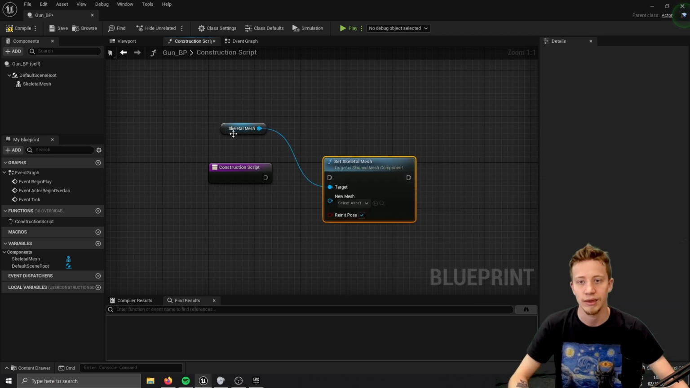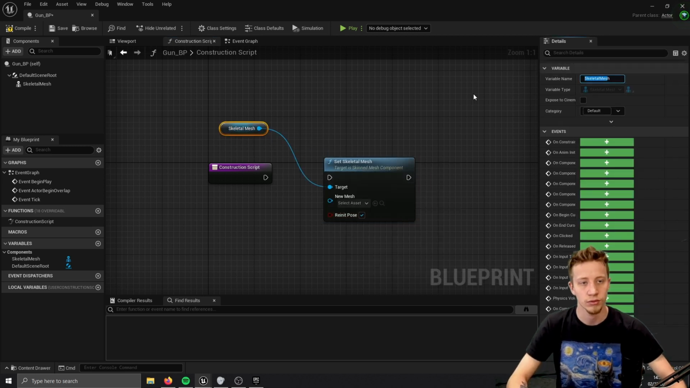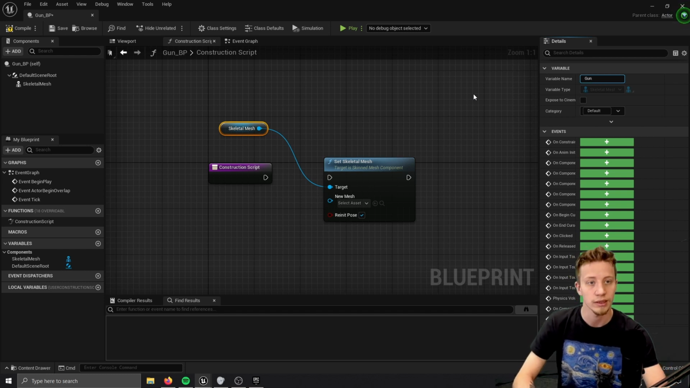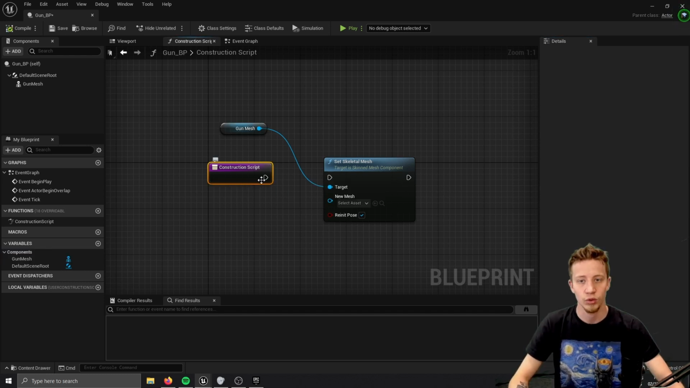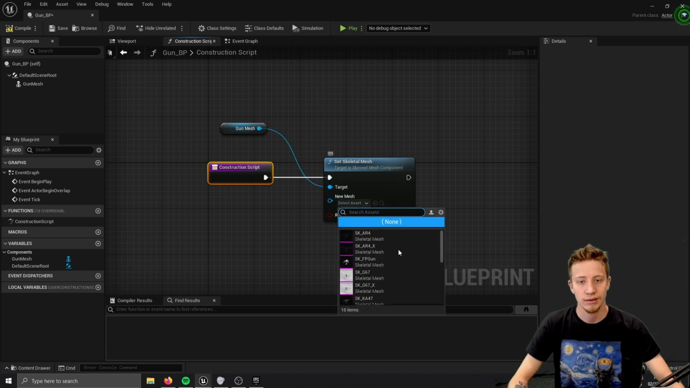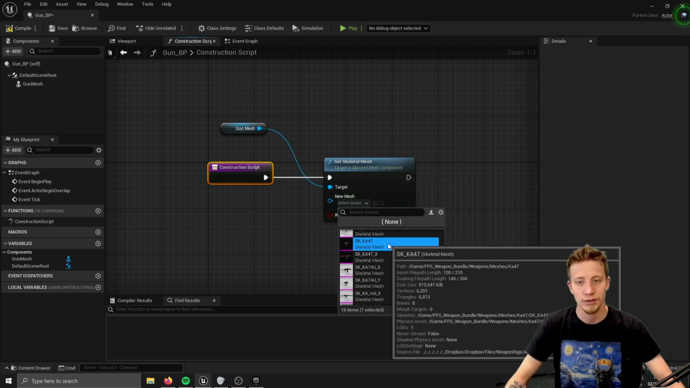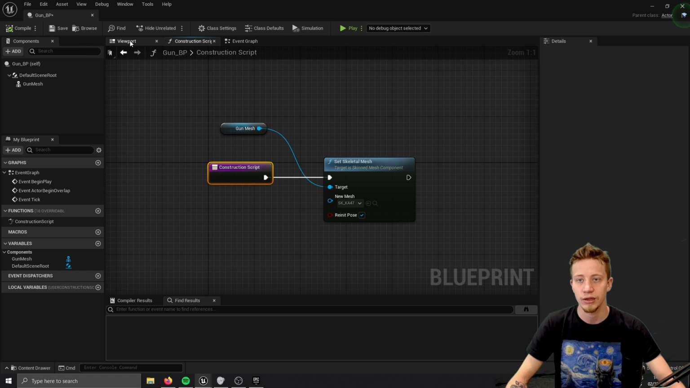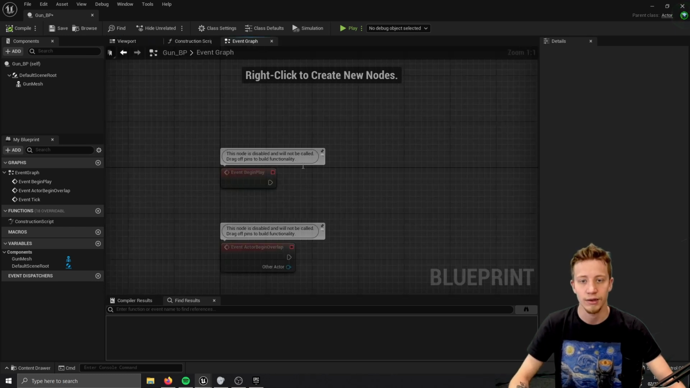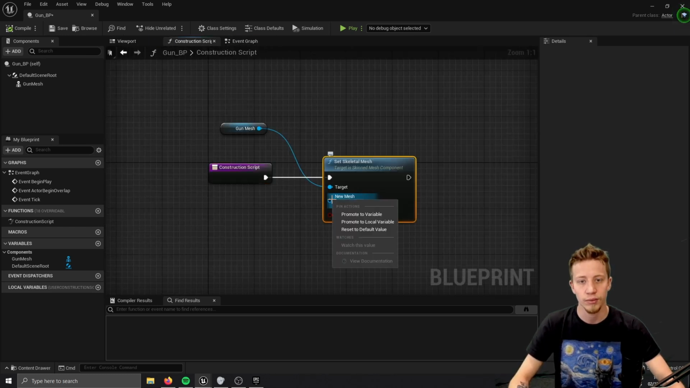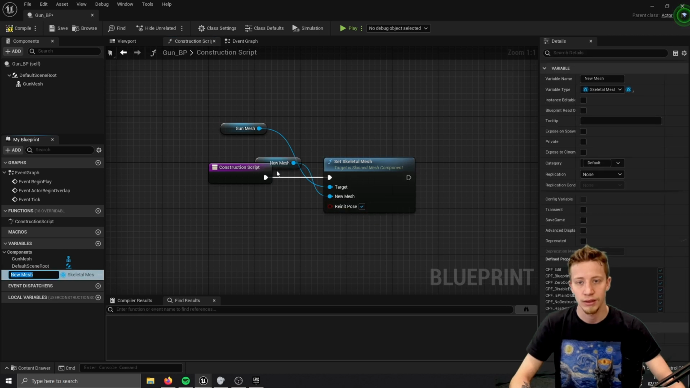Yep, that's exactly it. You should rename it so it's not that confusing. So let's call it gun mesh. If you connect that to the construction script and set here, I don't know, AK-47, after compiling you should have here AK-47. Wonderful. Because right now we will promote this to a variable, call it gun, and make sure that you set it to a public variable. That means you have to click on this little eye. What it enables you to do is to change this in your map.